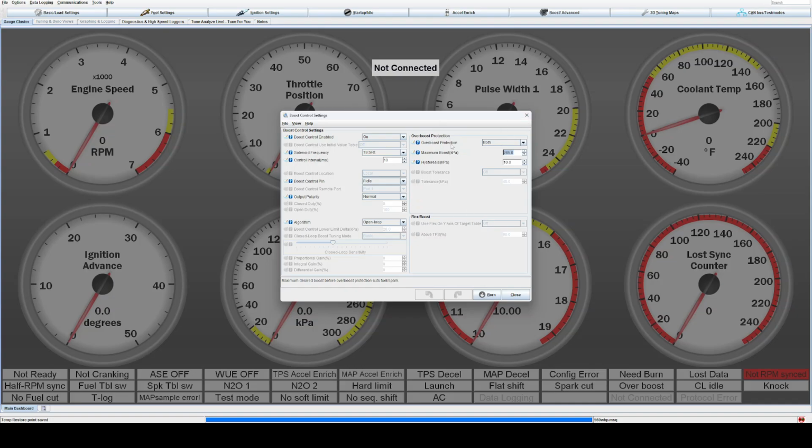So make sure you set up over boost protection when you're tuning on any level of boost. Even if you're only running like 7 pounds, set this up at like 10 PSI. And then as you add more boost, turn this up accordingly. That'll save your engine too.